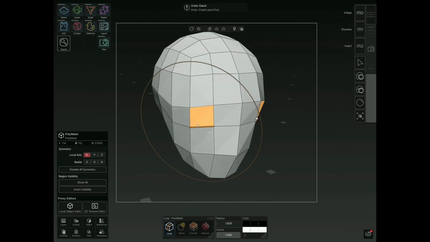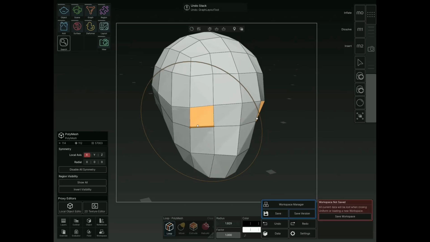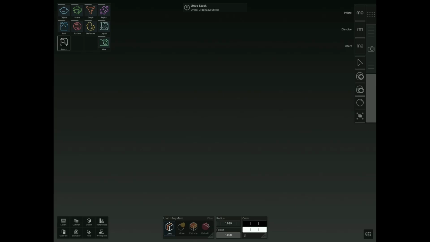So really, one of the first demos that I was playing with in this was, we'll go into Workspace Manager, make a new workspace.